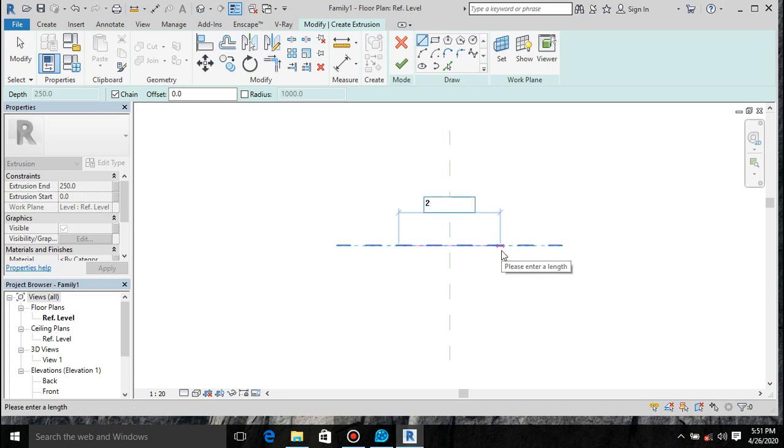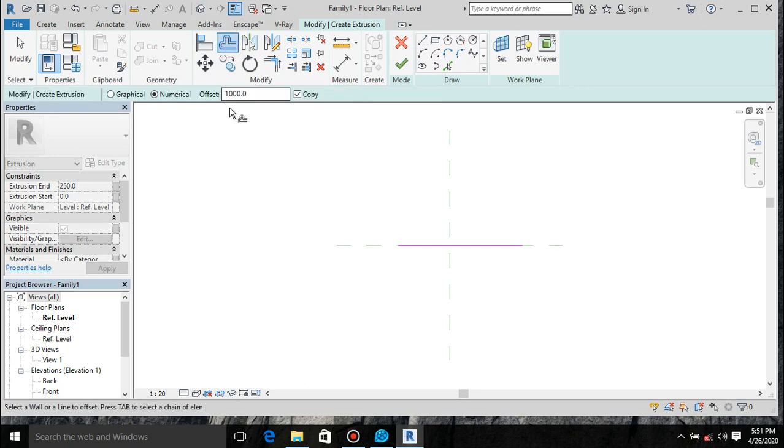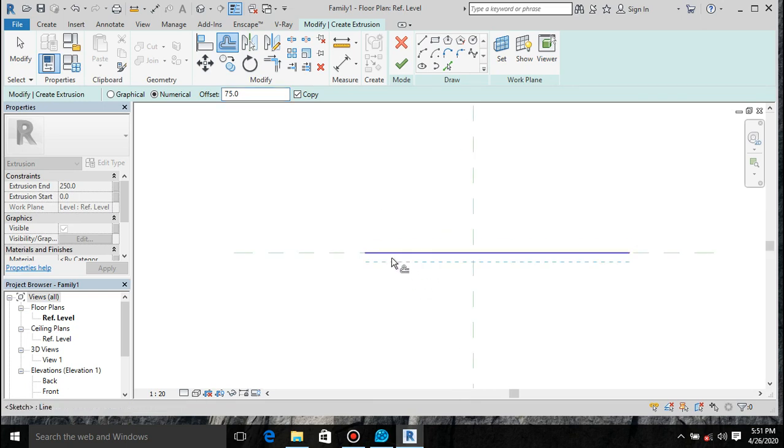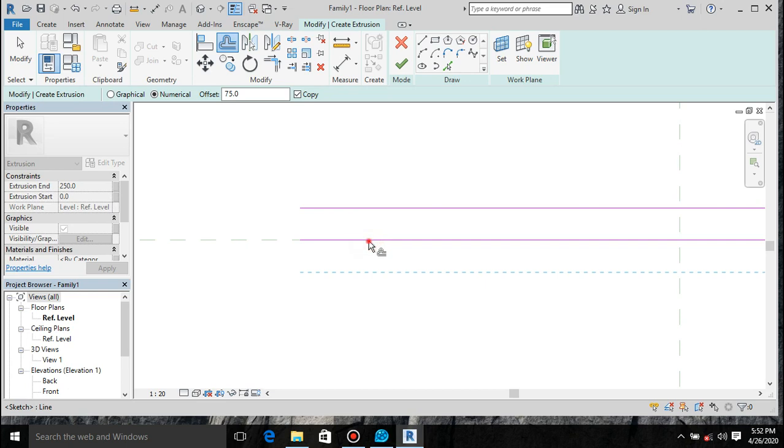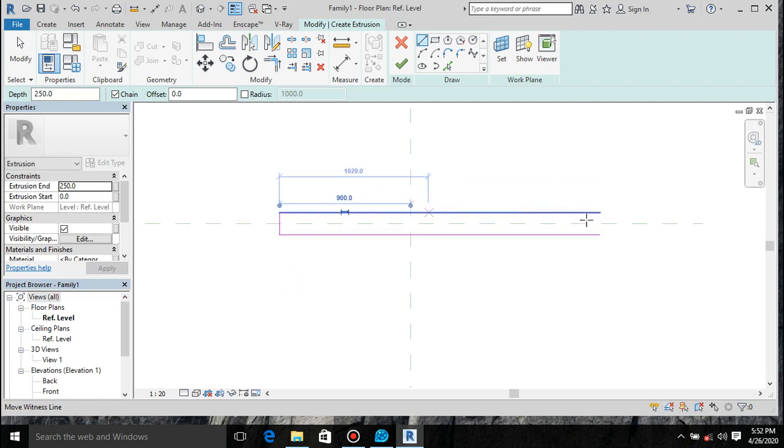Let's say 2200. And then I would like to offset it by 100. I think 100 is a bit too much. By 75. Okay, nice. And then I would want the wall to be a 150 wall. Okay, and then let me close up this place. Nice, and then close this place up too.